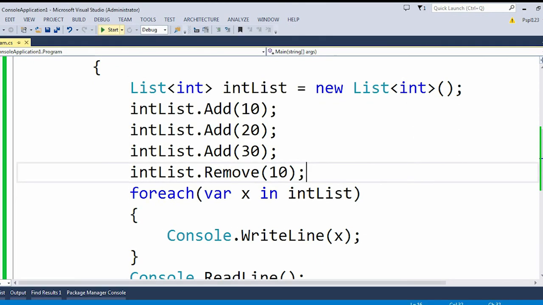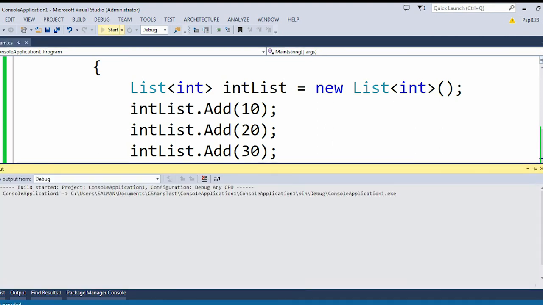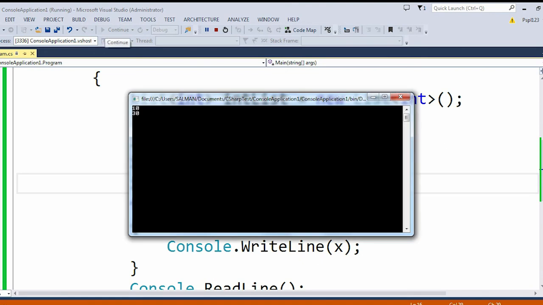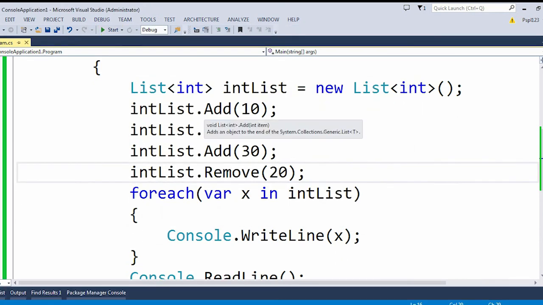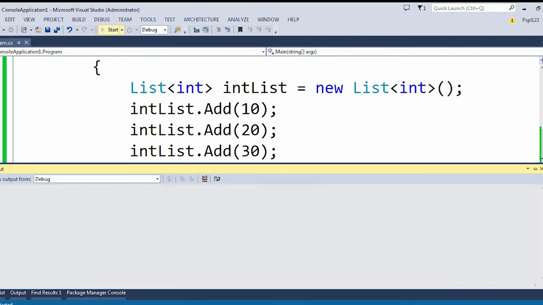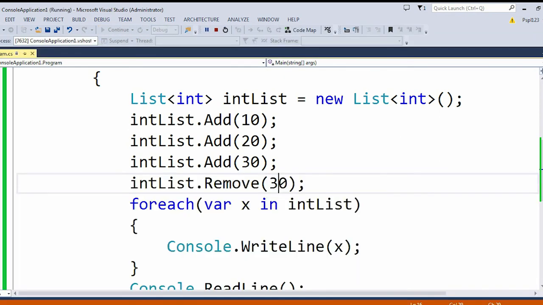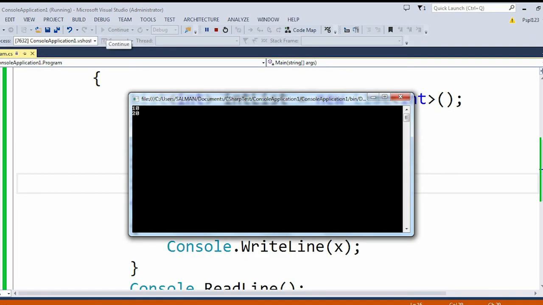So if, in place of 10, let's say I change it to 20. Yeah, so now if I run it again, then it should show 10 and 30. Yeah, and the same output is displaying. And if in place of 20 I add 30, then it should show 10 and 20. And in the output window the same is displaying.